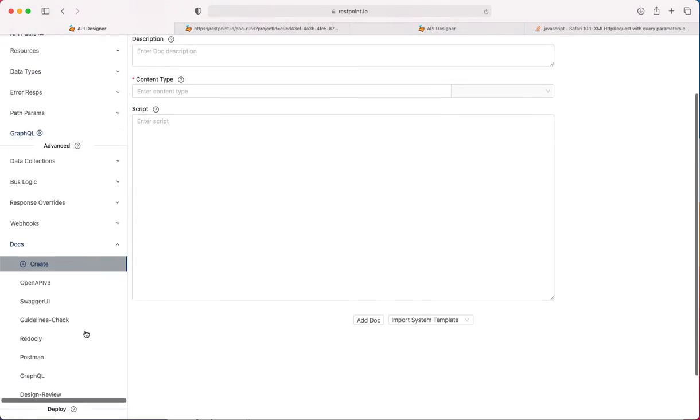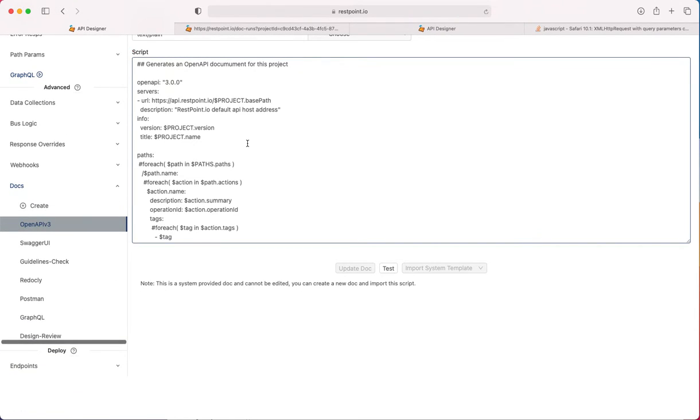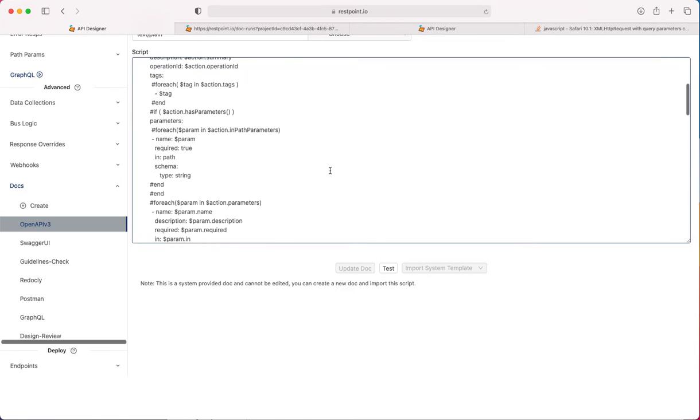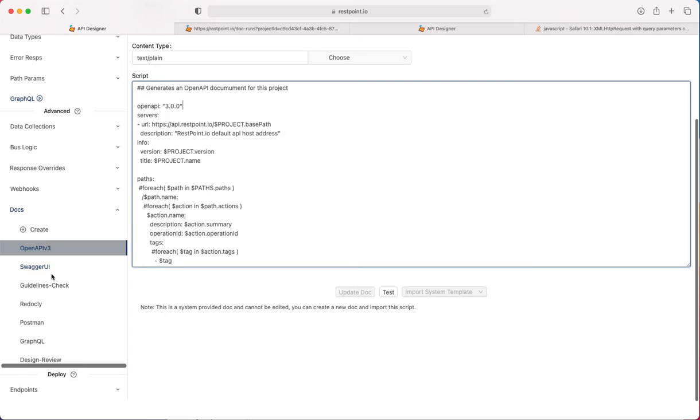Anytime we run a doc, it really runs a script underneath. And we expose these scripts to you because you're free to create them or edit them. So we have some system-generated, built-in docs, and you can't update them. This one shows you OpenAPI 3. Then we have Swagger UI.